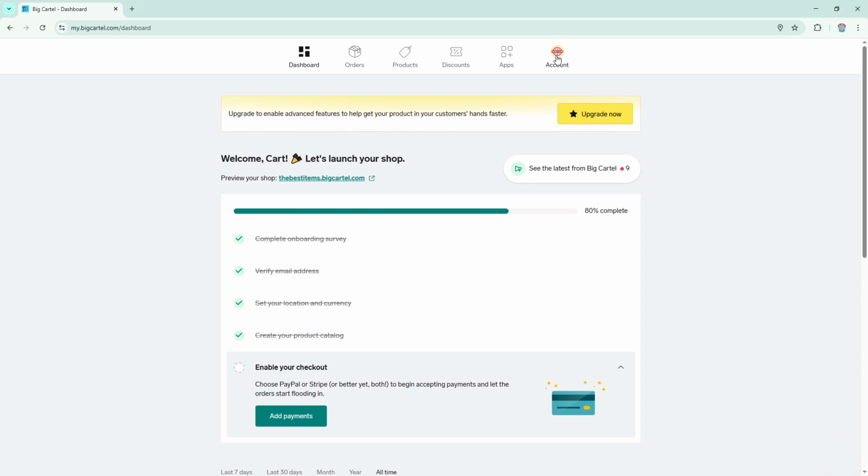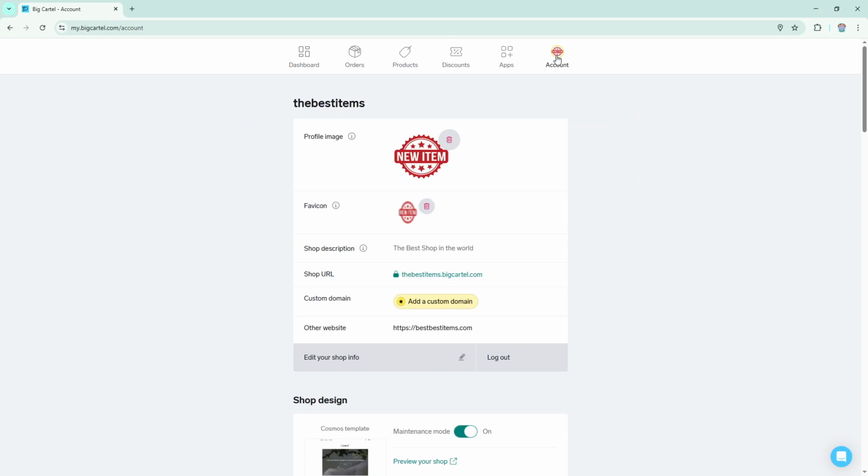Doing this will take you into a more detailed view of your account settings, where you can manage various aspects of your store's configuration and settings. This section is like the backbone of your store's operations. And from here, we're going to make sure that your customers will be notified every time they make a purchase.